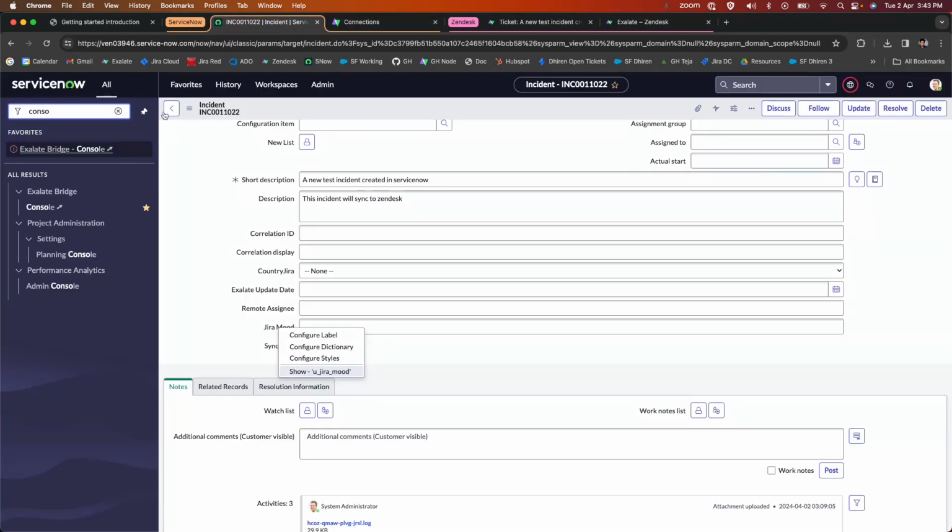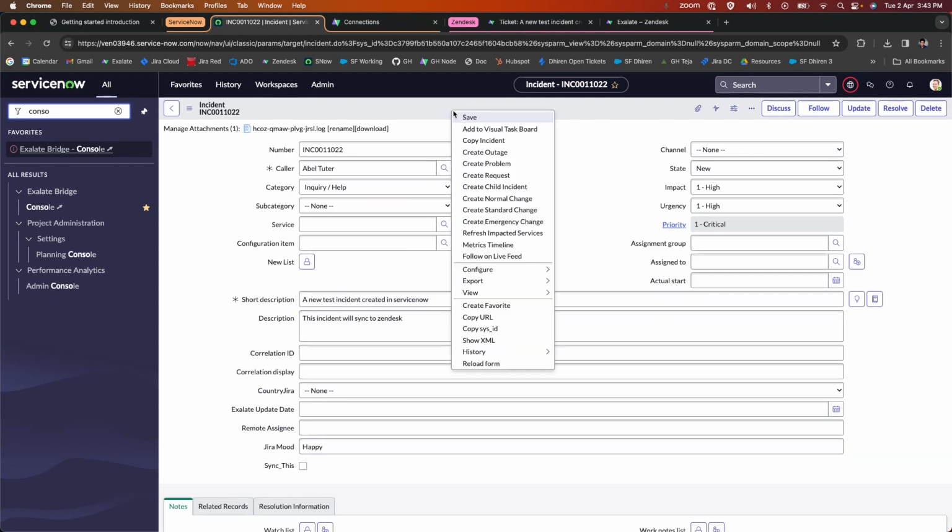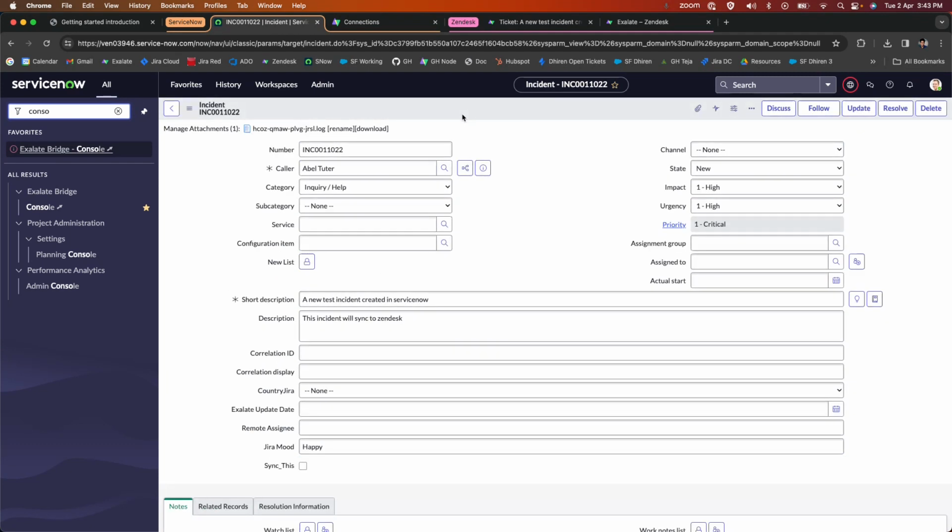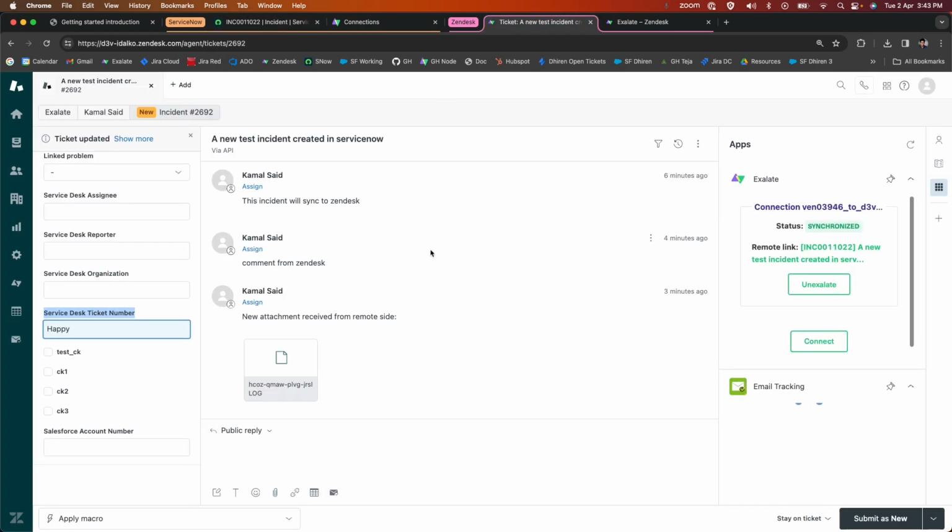Okay, now let's add something here. Jira mood is happy, and we save this. All right, now let's wait for the synchronization to happen. So let's come back on the ticket, and you see that the field is populated with the value happy.